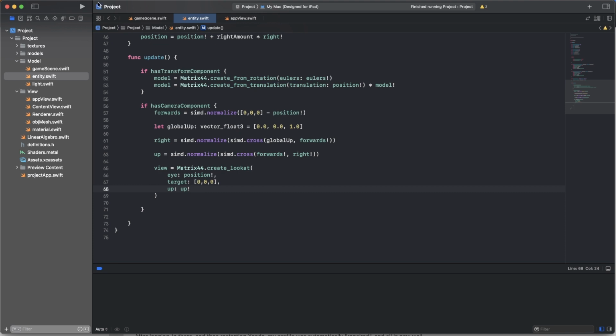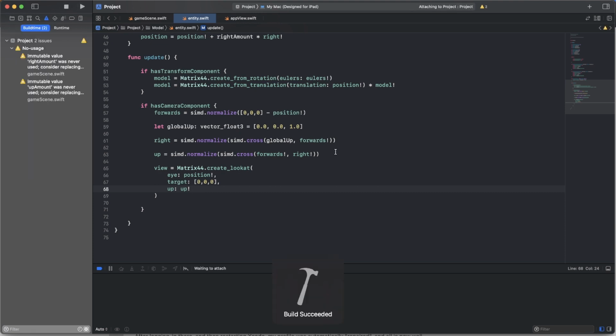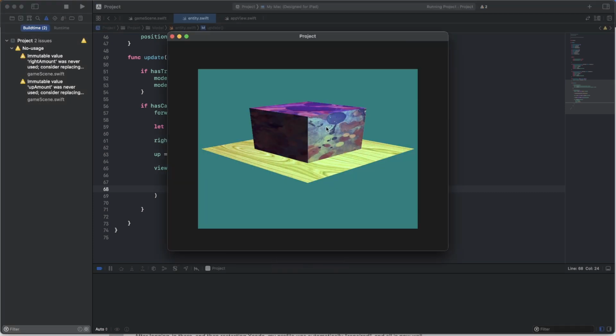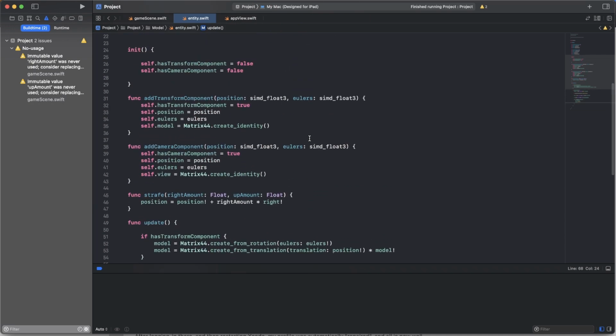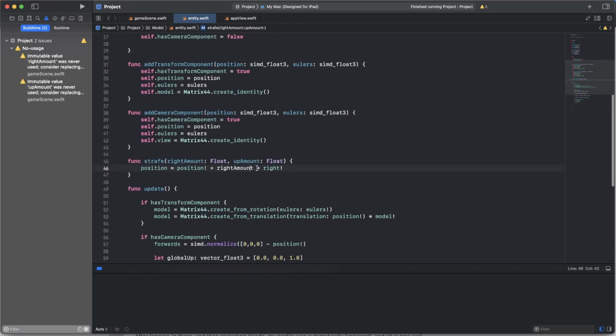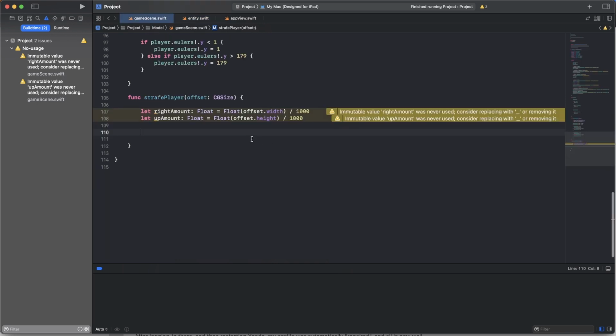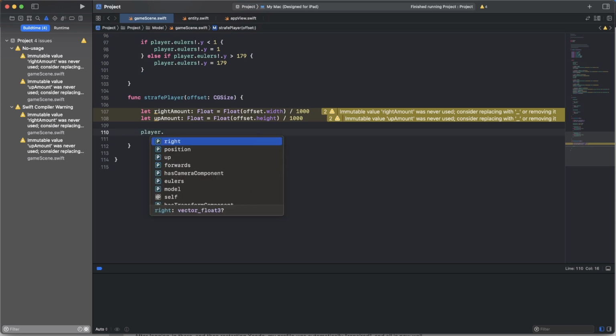Okay, now let's give this a shot. Alrighty, so here we are looking at the camera. Oh, that's weird. Right amount was never used. What's wrong with you? I'm using it right here. What are you complaining about? Oh, in game scene. Okay, yeah, of course, because we haven't connected this up. Let's go player.